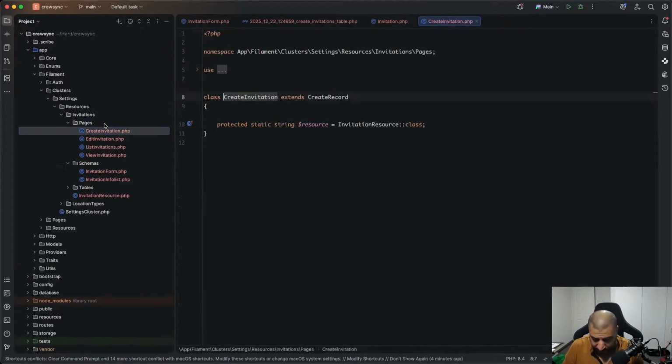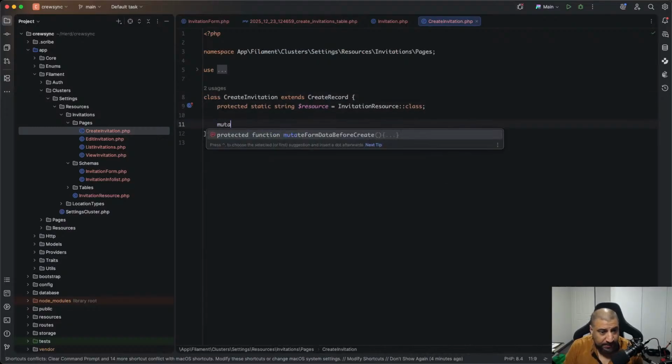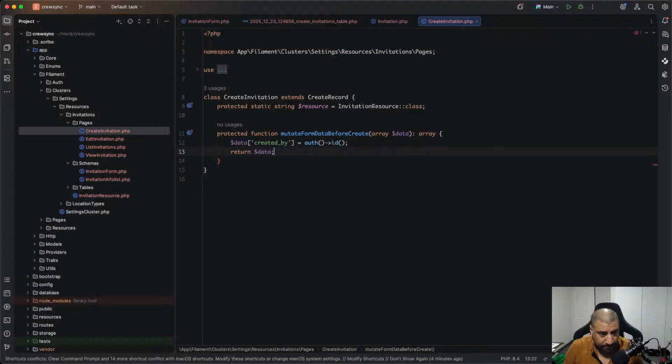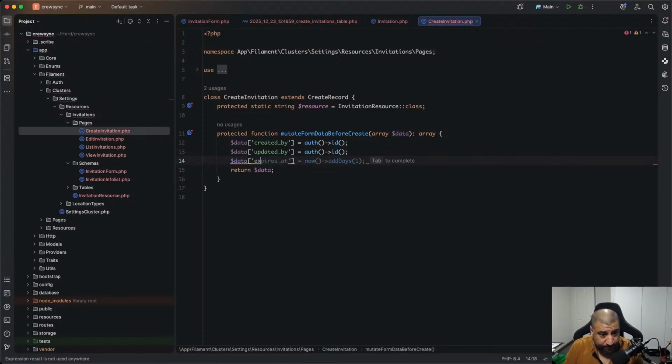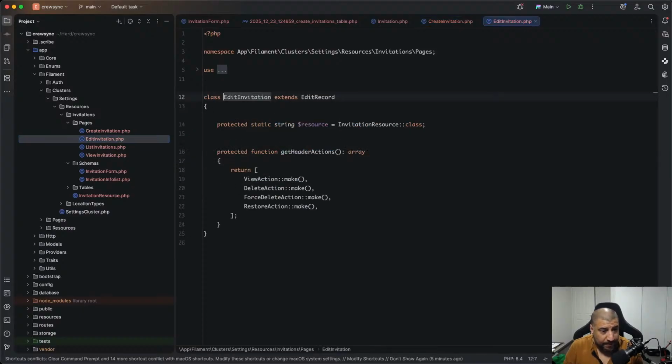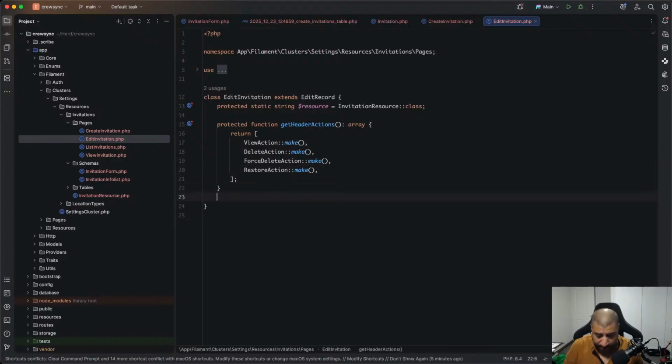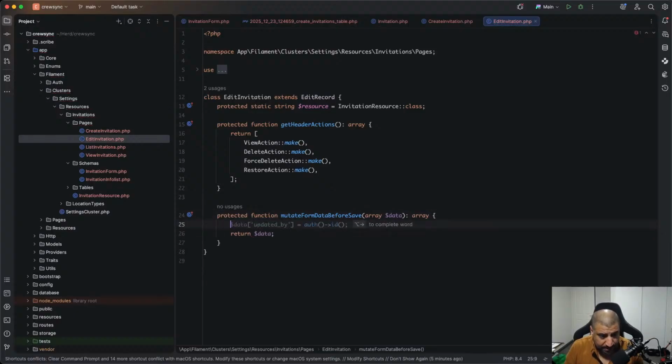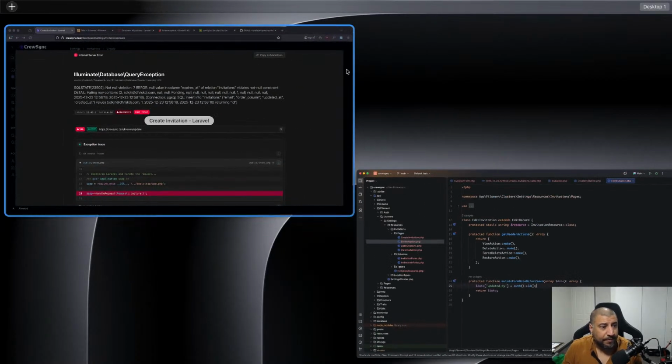So when we create, let's mutate, and obviously created by and updated by, but also we need to do the expires at, and we add 7 days. And on the update, so mutate before save, we still need to return the data, and we just do the updated by. All right.